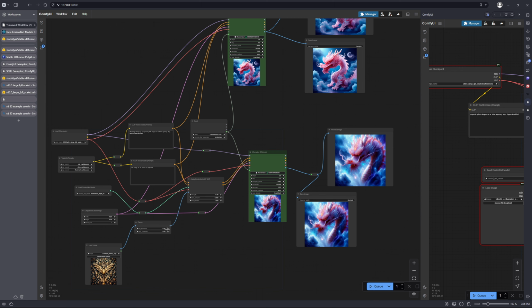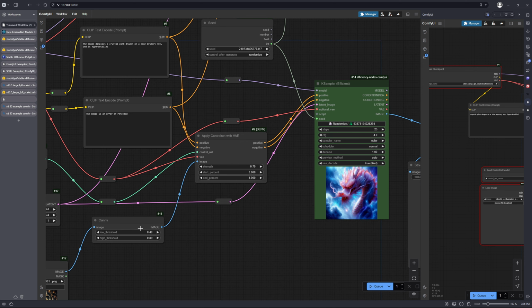This isn't an optimized workflow. You can go mess with the thresholds for CANNY, get a more detailed or more resemblance or less.